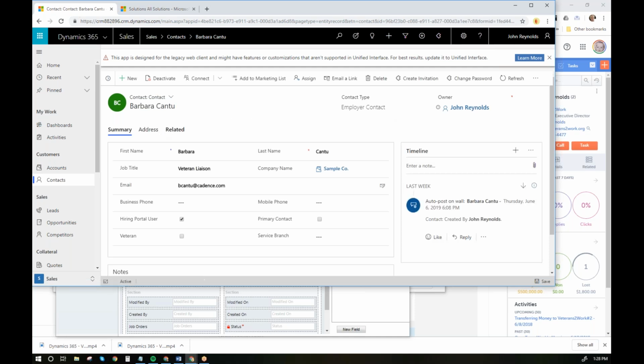Just switch her from an employer to a regular contact. She's an employer contact. She's just a regular contact now, and she may not be a primary. She's a portal user. She may or may not be primary contact. And it'd be nice to know if she happens to be a veteran in branch, but the focus is very, very different, right?